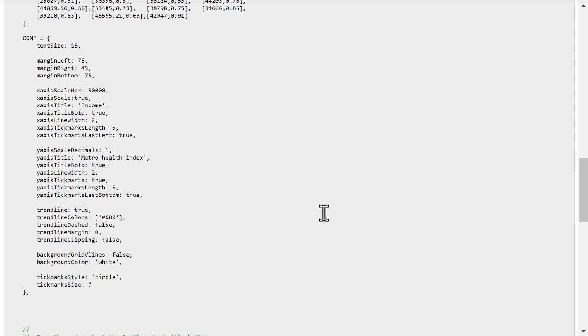When they're both enabled, the left-hand side x-axis tick mark and the bottom y-axis tick mark combine to form a little cross in the bottom left corner where the axes meet. Just a little aesthetic thing that you may want to enable for your chart too. Then we have the trendline options.